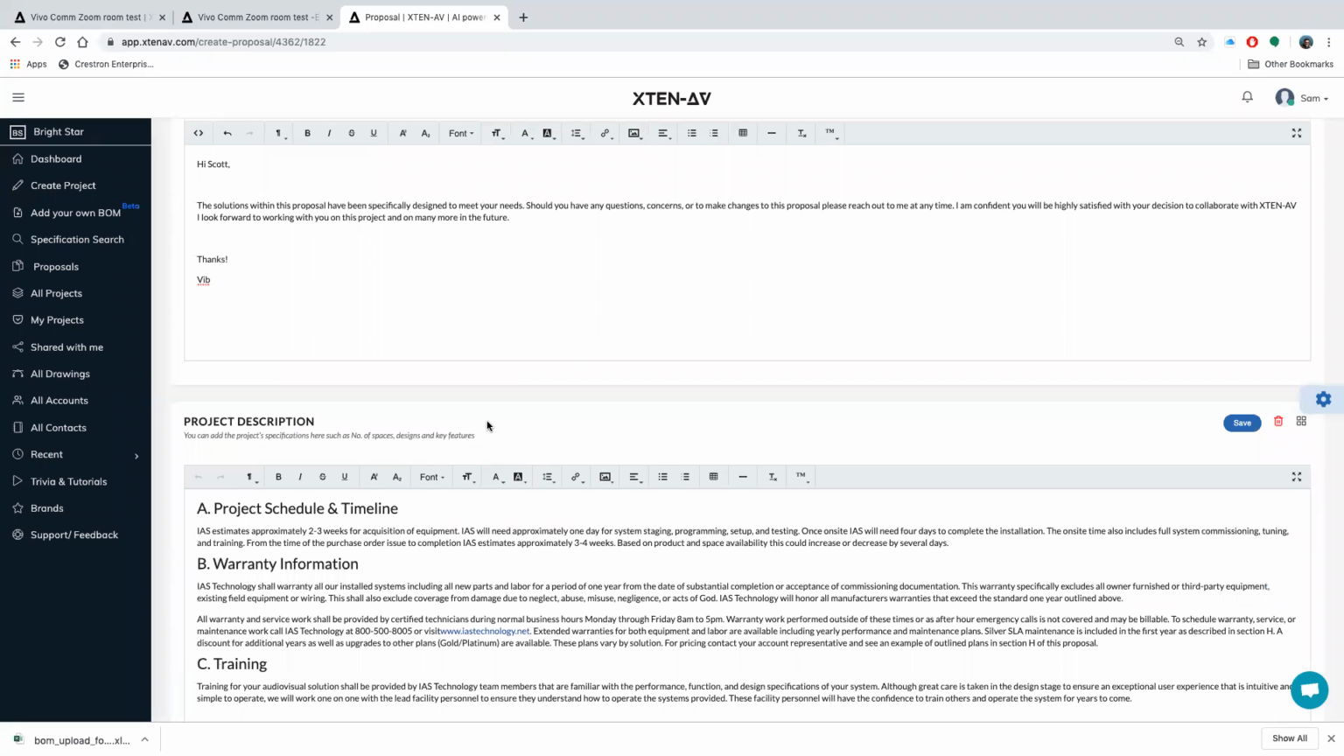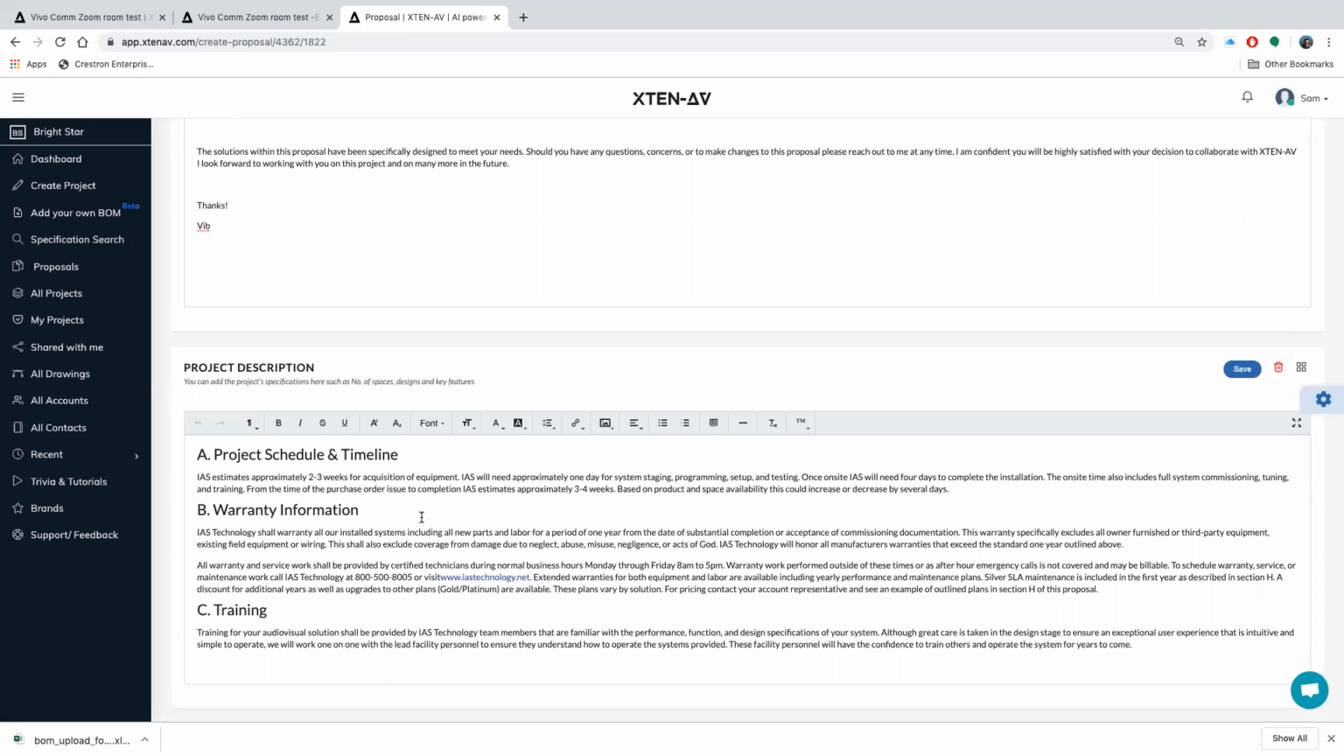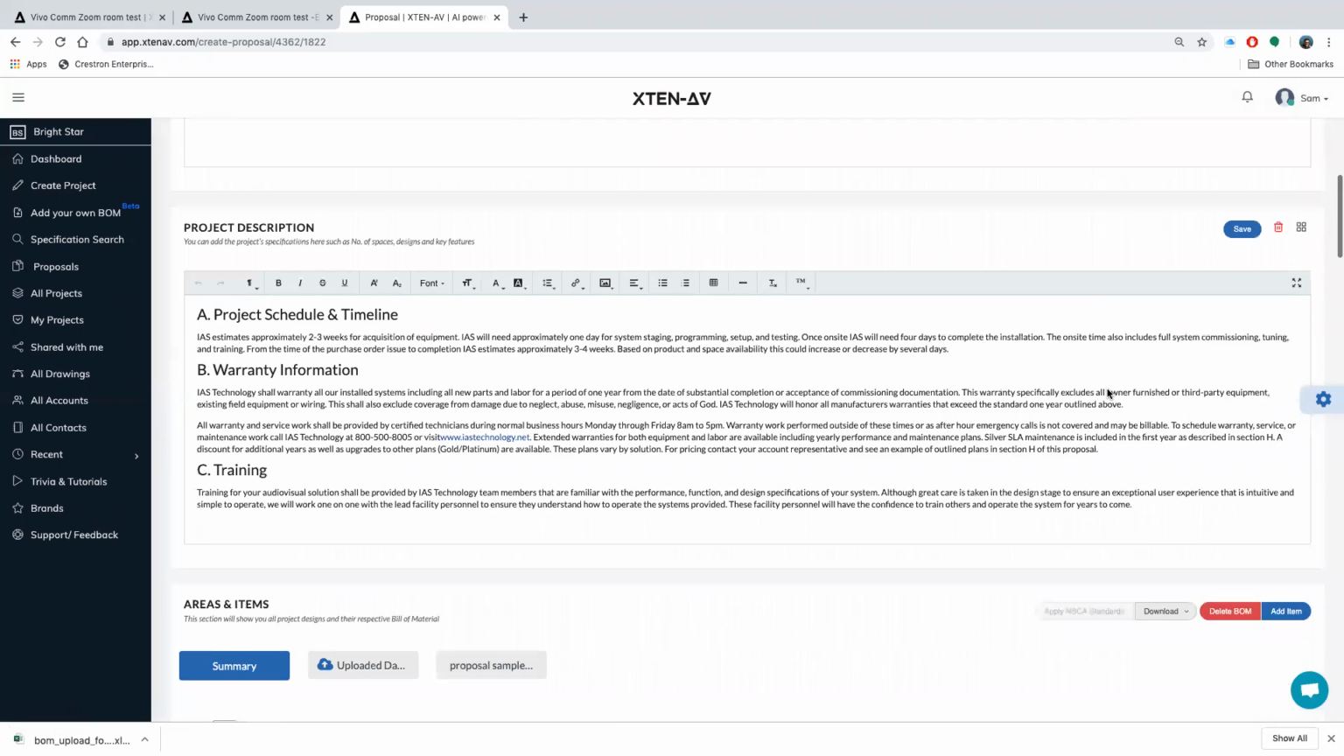So you can basically put in more information about the project, whatever information you want to provide to your customer. Pretty similar to the above section. And one more thing, if you don't want any section to show in your proposal, you can just hit the delete button and it will remove that section from your proposal.